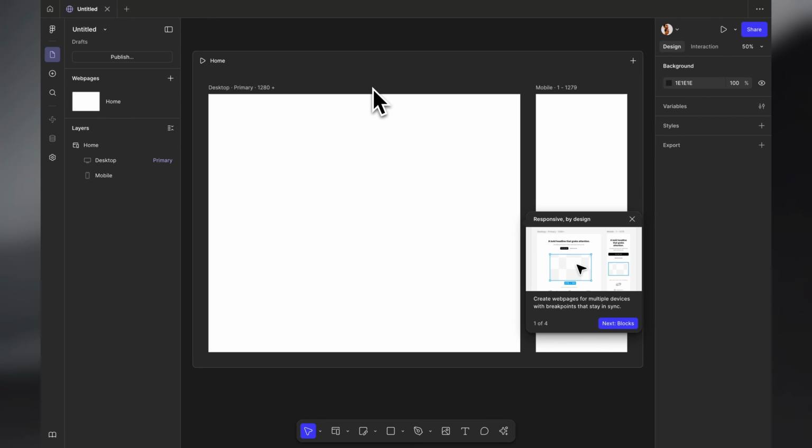Hey guys, Praveen here, and I just created my first Figma Sites page here. First of all, it looks a lot like Framer, and yeah, let's just see how it is.